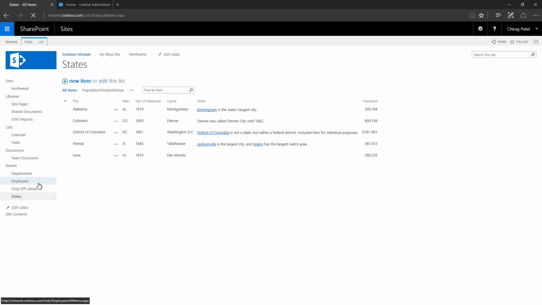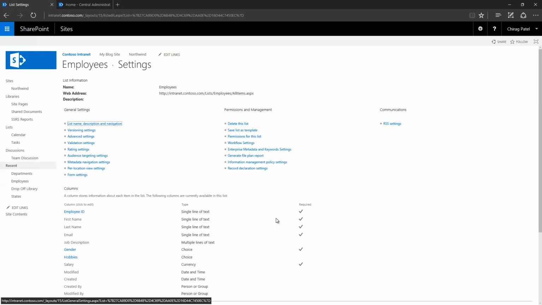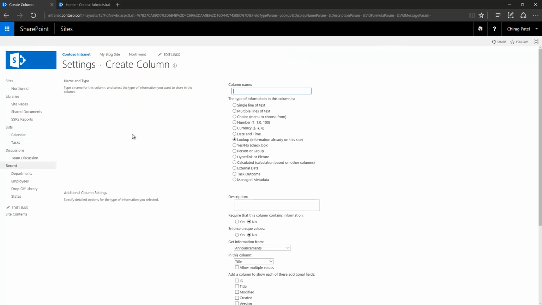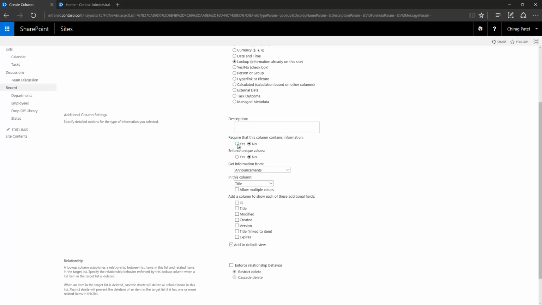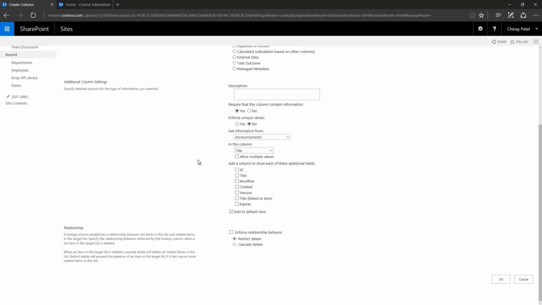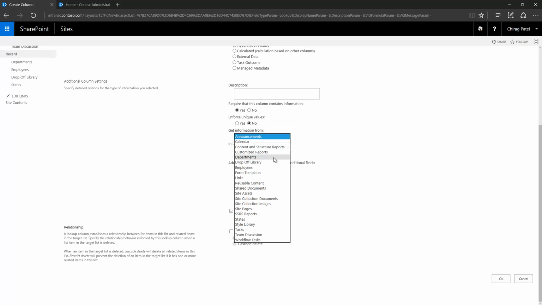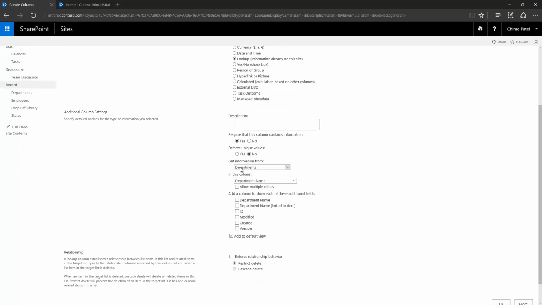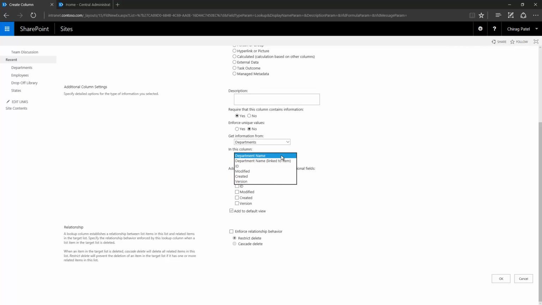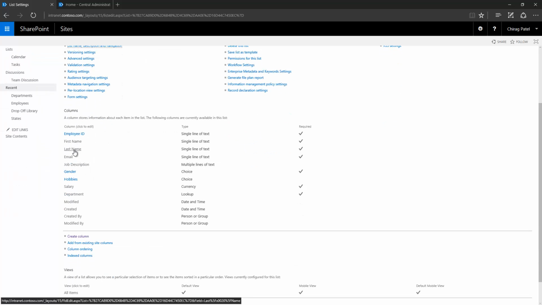Now we can create a lookup column in the employees list. So go to the settings here, create a new column. This time select a lookup column, and here put department. This time, yes, require that this column contains information, so the user must choose at least one department, and here choose the list called departments. As soon as you choose departments here, you can see all the columns in that list that you can reference. For now, let's just select the default one and then click OK. We can come back and change it. So now we have a lookup column.